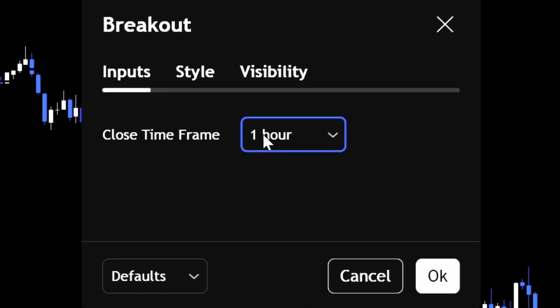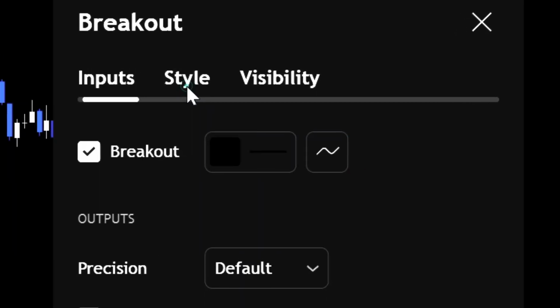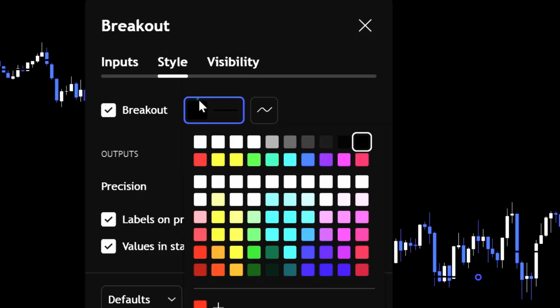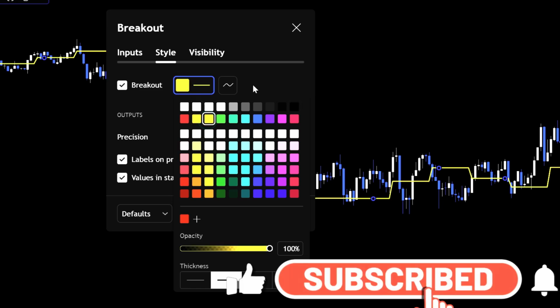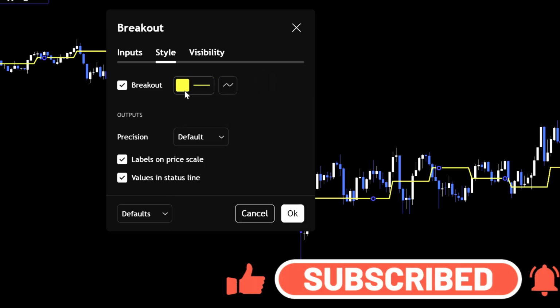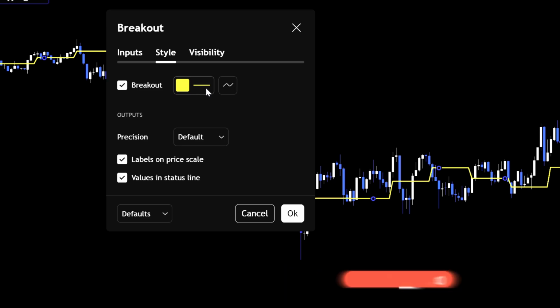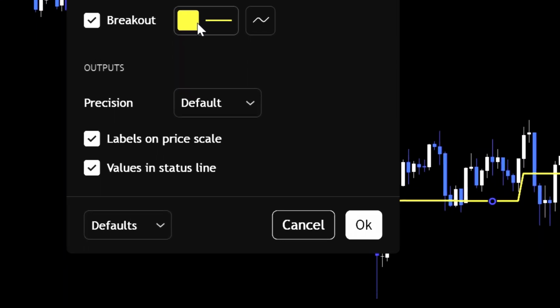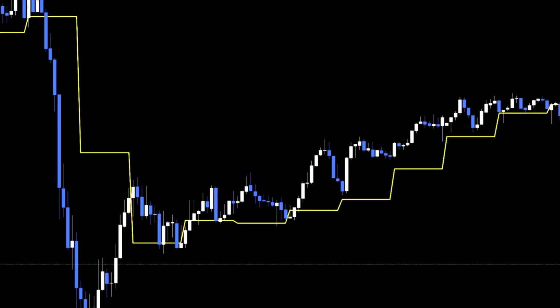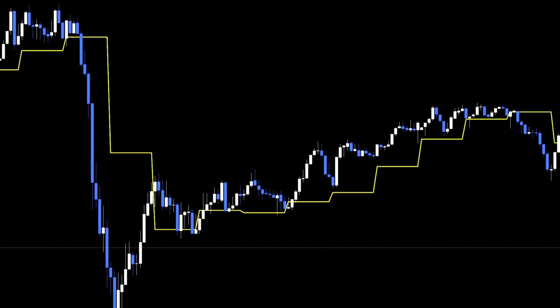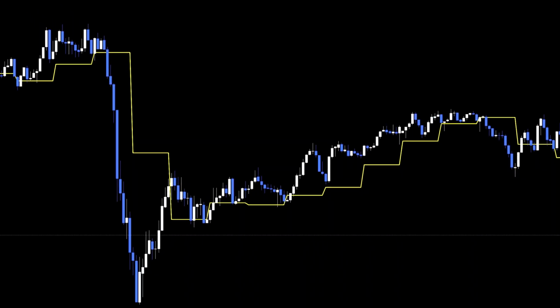Now if you're looking at your chart and still don't see the line, don't worry, it's an easy fix. Jump over to the Style tab in the same settings menu, find the breakout option, it's the line it draws, and switch its color to something that stands out, like red, blue, or white, whatever's not blending into your background. Hit OK and boom, there's your line, showing the 1 hour closing price right on your 5-minute chart. But hold up, we're not ready to trade yet.